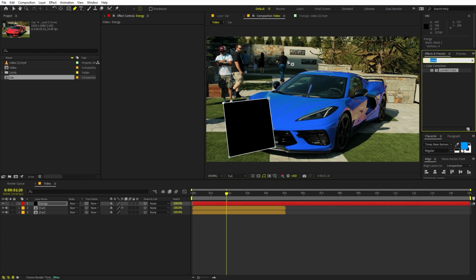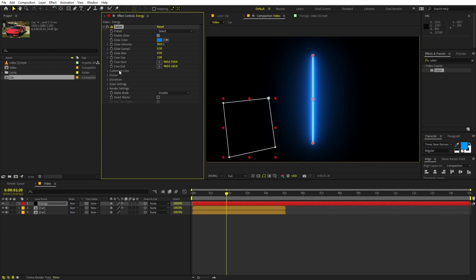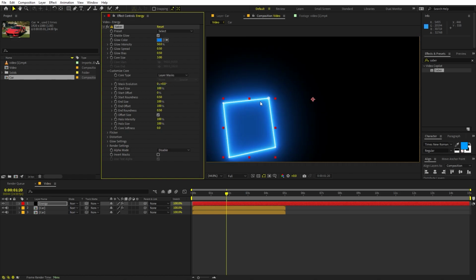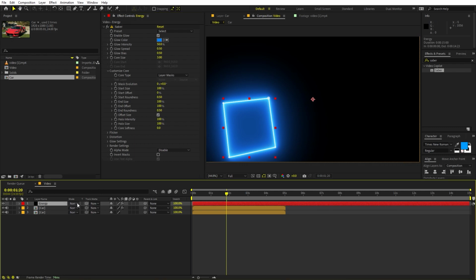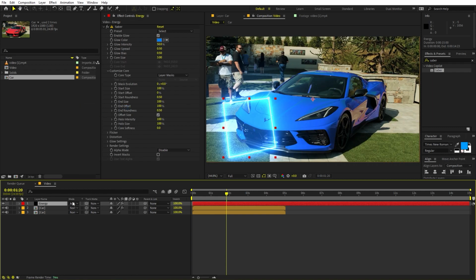And after that we are going to search an effect called Saber. Now this is a free plugin from Video Copilot. It is very useful. So I will put a link in the description from where you can download this. And after that we are going to change the custom core. So let's open this up, and from core type we are going to change this from Saber to layer mask. So now it is aligned to our mask, and we can change the mode. So let's select this and change the mode from normal to add. In case you are not able to see the mode option, then you can click over here.